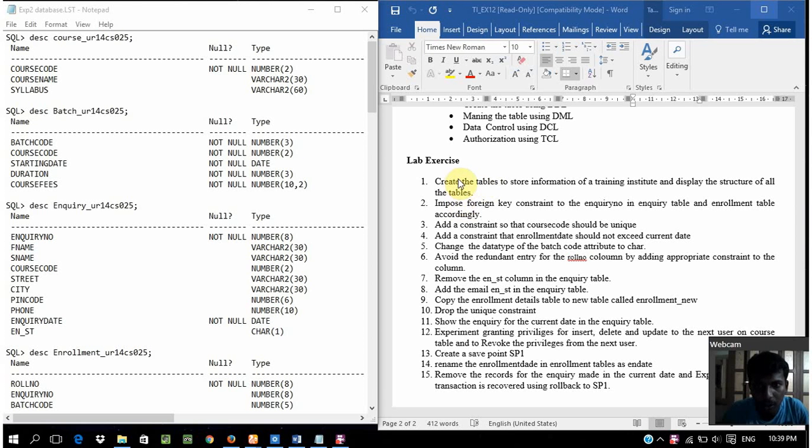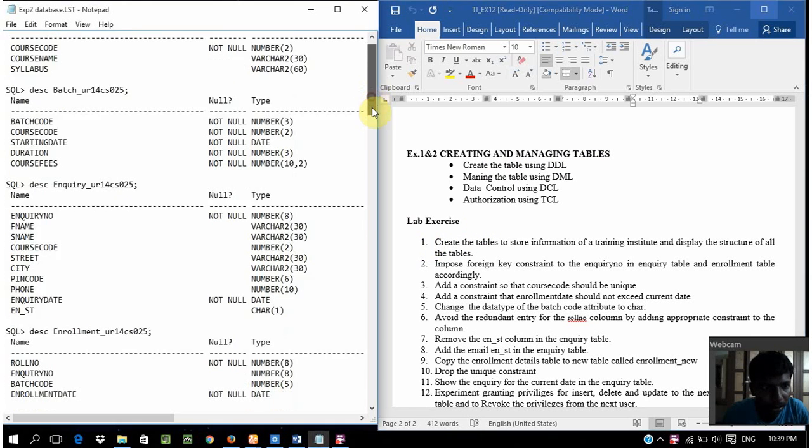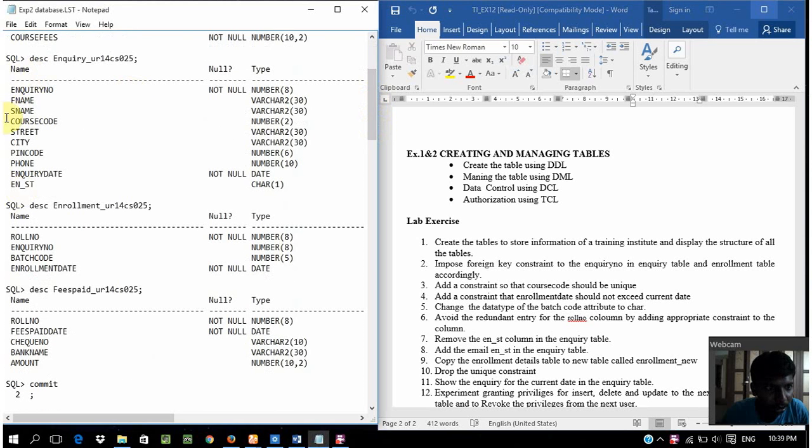In this module, we are going to see the next experiment, creating and modifying the table. Here we create the last experiment. We have already created the table. We can see here the elements and the values we inserted in the last experiment.